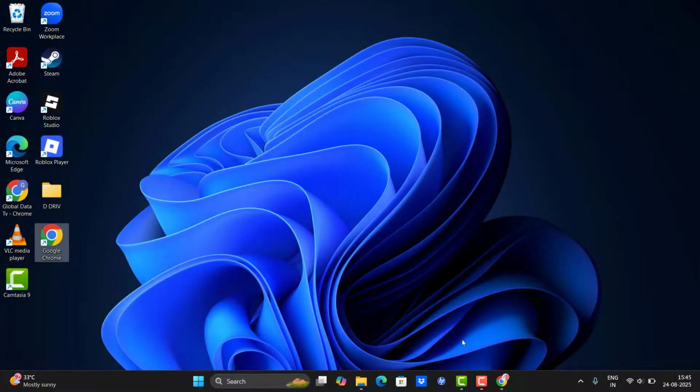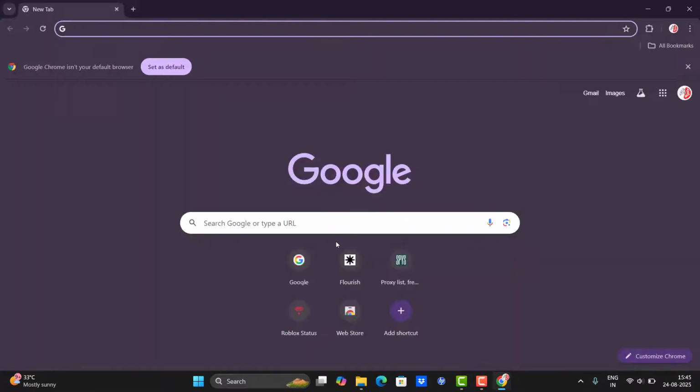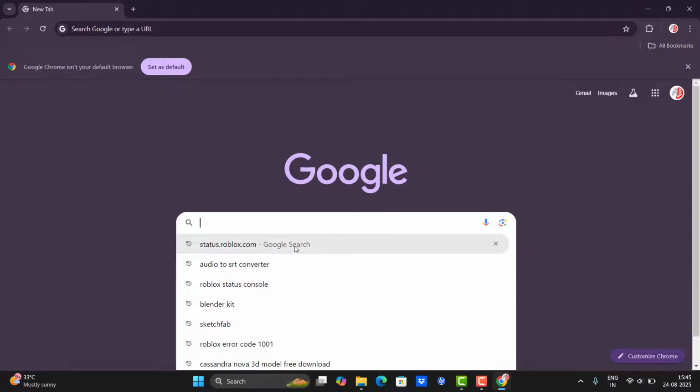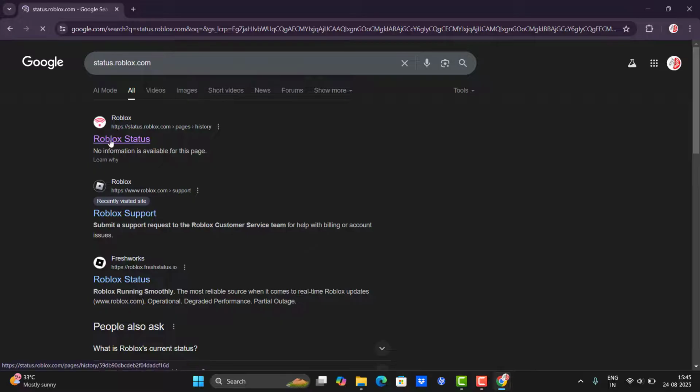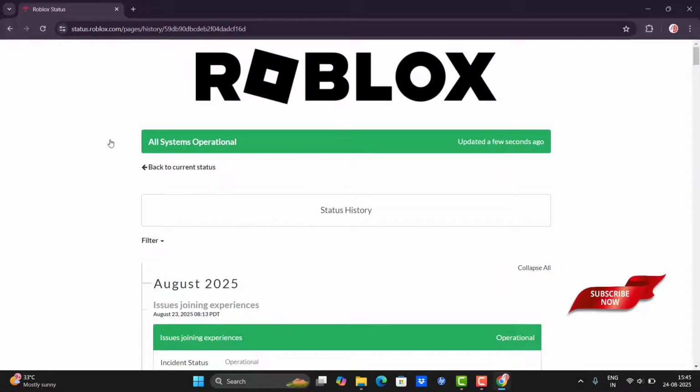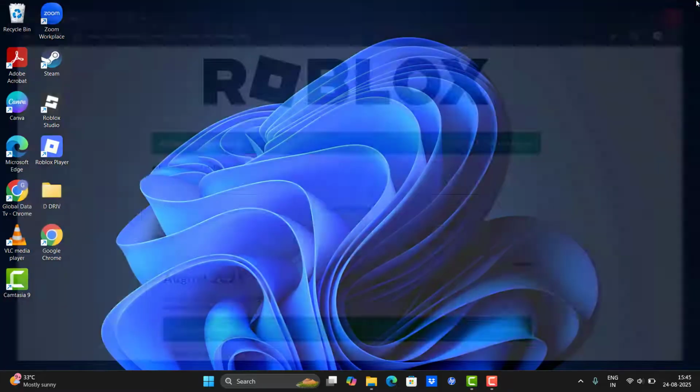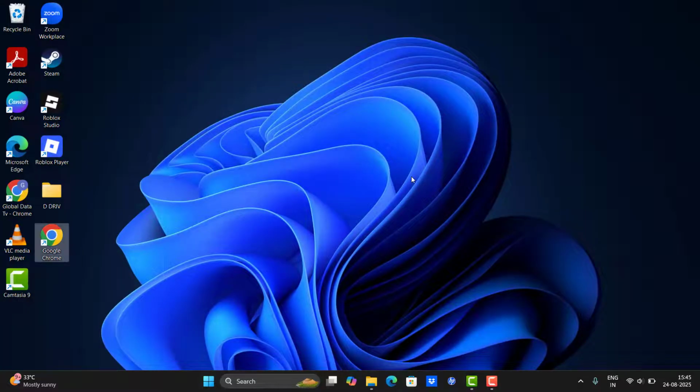So our first step is to check the Roblox server status by searching status.roblox.com in your browser and then clicking Roblox status. Yeah, it seems to be good. All systems are operational, so there is no error from the Roblox server side. So typically we need to troubleshoot it. Follow our next steps to troubleshoot it.